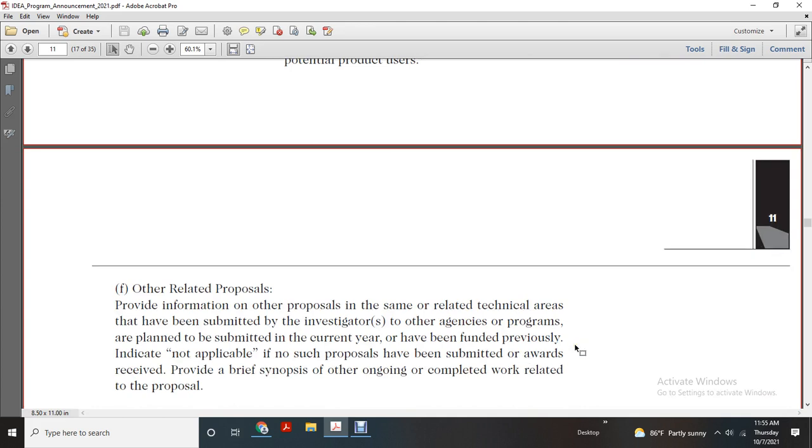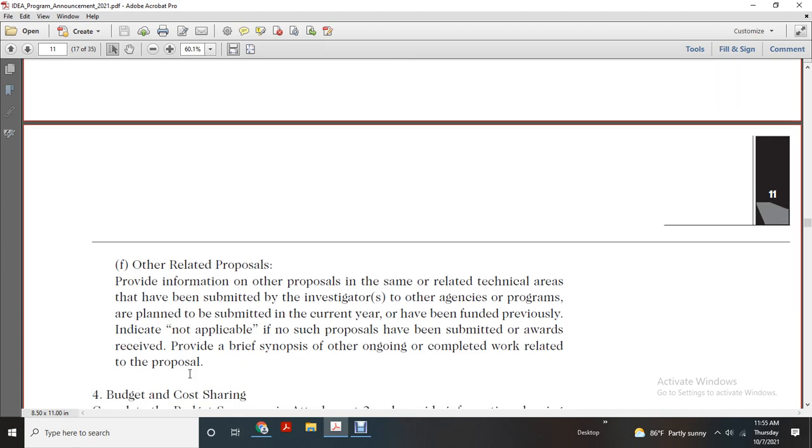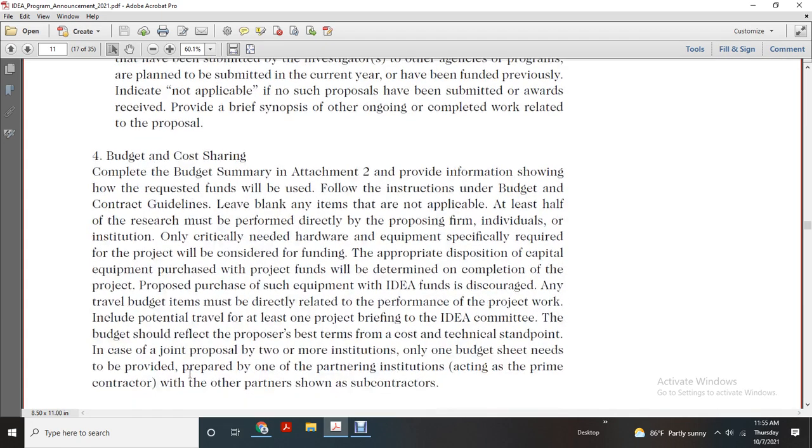Other related proposals: provide information on other proposals in the same or related technical areas that have been submitted and investigated for other agency programs, with a plan submitted for the current year or funded previously. If none, indicate not applicable for this site. If no such proposals have been submitted or awards received, give a brief synopsis of the person's ongoing or completed work related to the proposal.